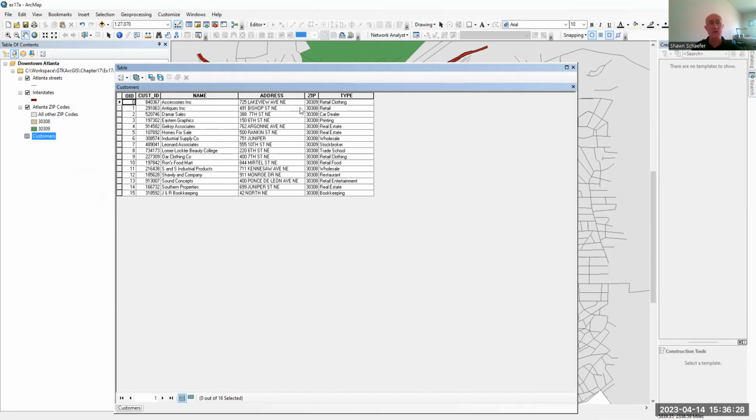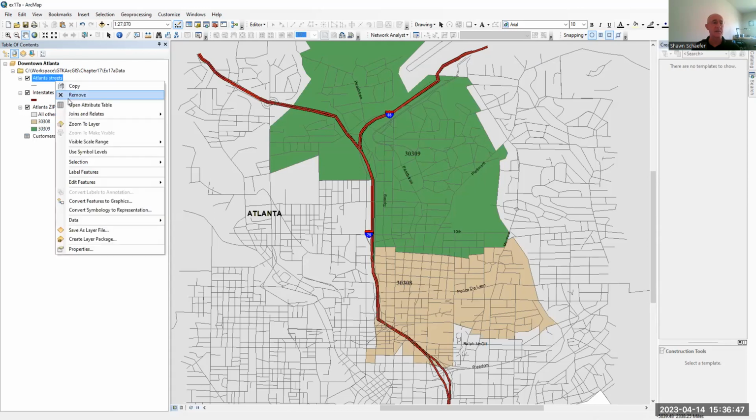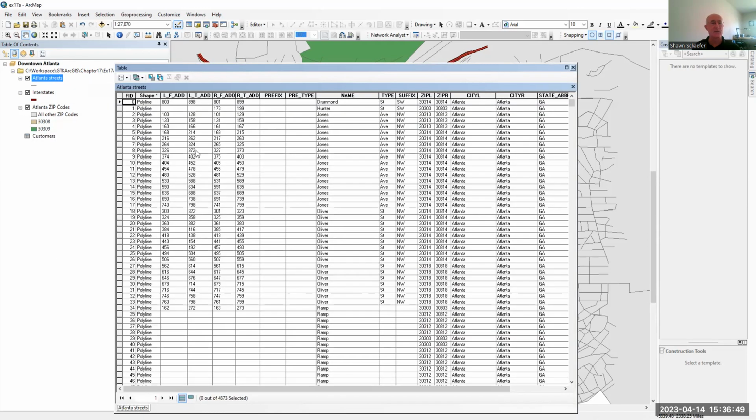The zip code, we don't have city and state in this example, but we got the address and zip code, and then they have an attribute like what kind of business it is. So what we're going to try to do is match these addresses to the Atlanta Streets reference file. So I'm going to close that down and show you the Atlanta Streets attribute table here for a second.